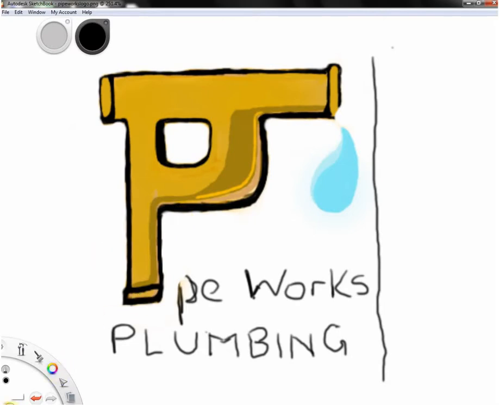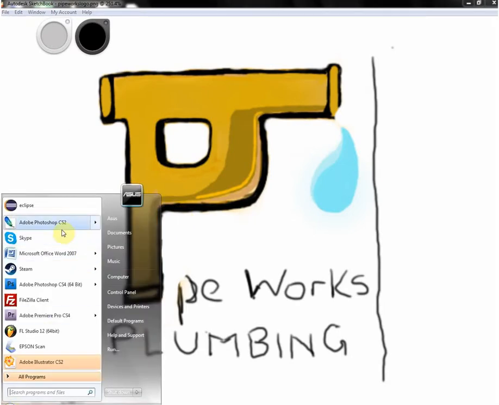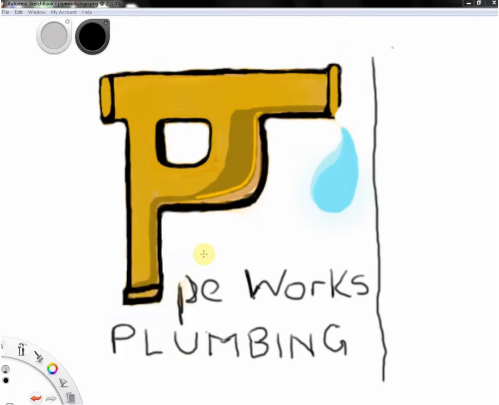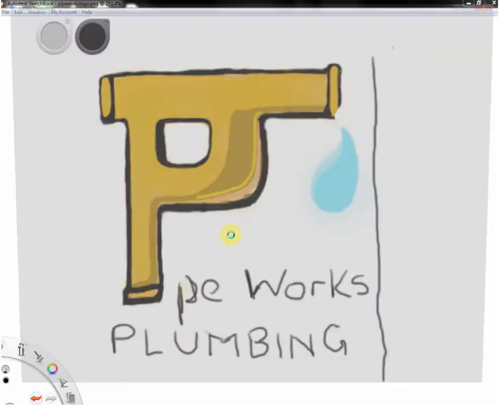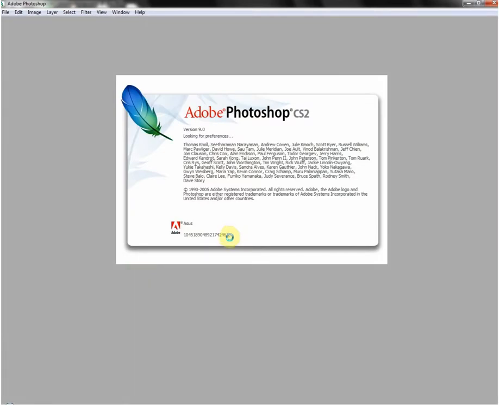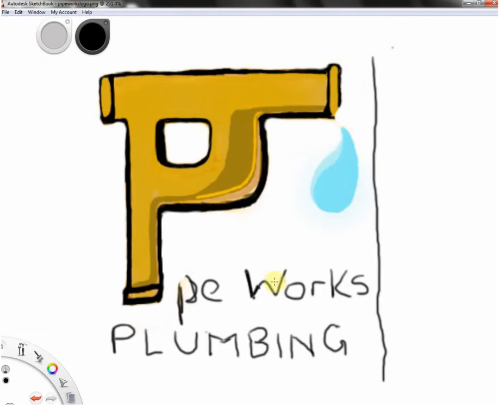Okay, let's open up Photoshop, and we could bring that in and finish our logo. In fact, let's remove some stuff off here. Rubber.